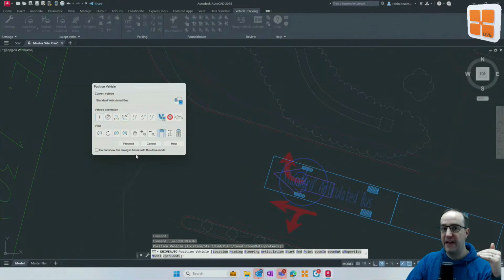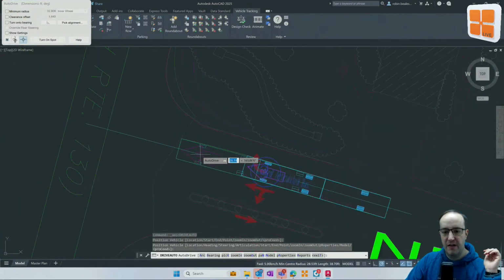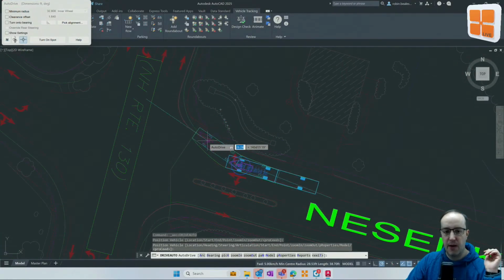It's just a little bit finicky, especially if you've never done something like reverse an articulated bus before. When you put them into reverse, they're quite difficult to keep going in the way that you want them to. But nonetheless, press proceed and we can start drawing our bus and it will understand exactly what's going on and allow you to draw.